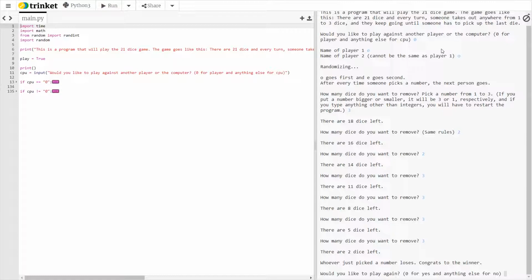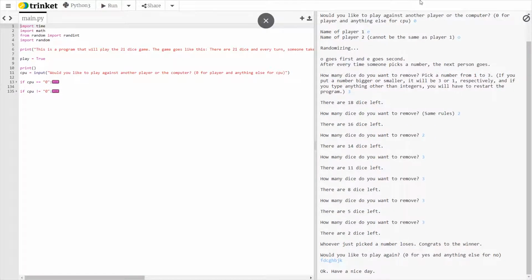Congrats to the winner. That's because the next person that's going to go is going to pick 1, because that's the only option they have, and they're going to win. So, just to save them some time, I just made it so that whoever just picked a number loses. Congrats to the winner. Would you like to play again? 0 for yes, anything else for no. I don't really want to right now, so okay, have a nice day.